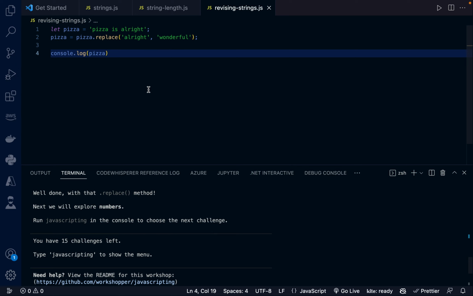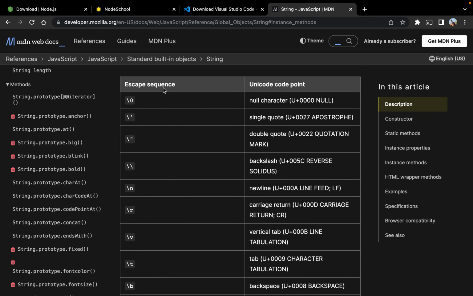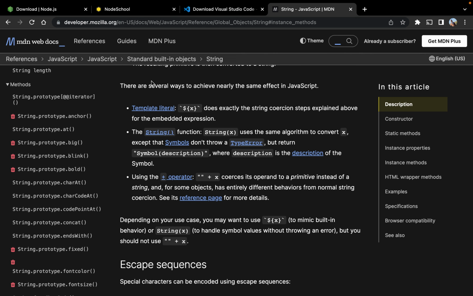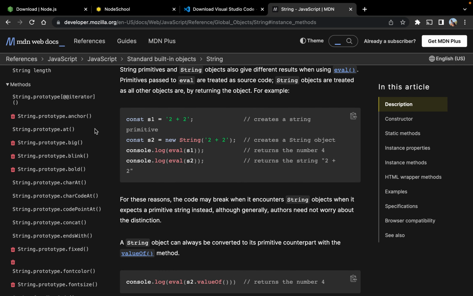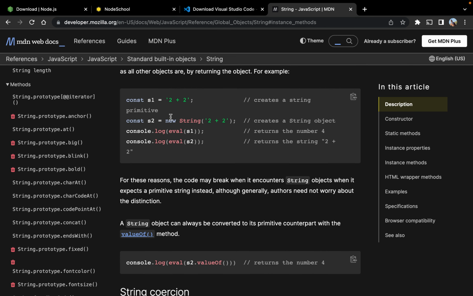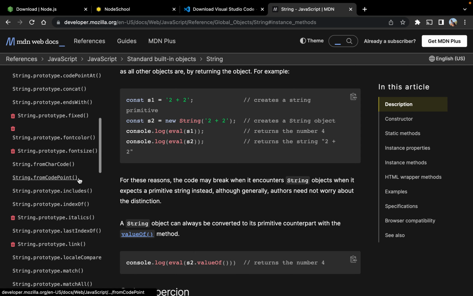But as I've told you, these are built-in methods and not only dot replace. For you to find out more about the methods, you can head over to developer.mozilla.org, and this is the address to MDN Web Docs, where you can find more of these built-in methods. For example, big, blink, anchor, concat, and many more.